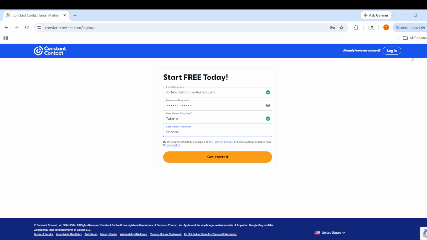If you already have a Constant Contact account, you do not need to create a new one from this page. Instead, look for the Login option on the sign-up page. Click Login, and you will be taken to the login area where you can access your existing account. This is useful if you have signed up before and only need to get back into your dashboard rather than starting over with a new account.